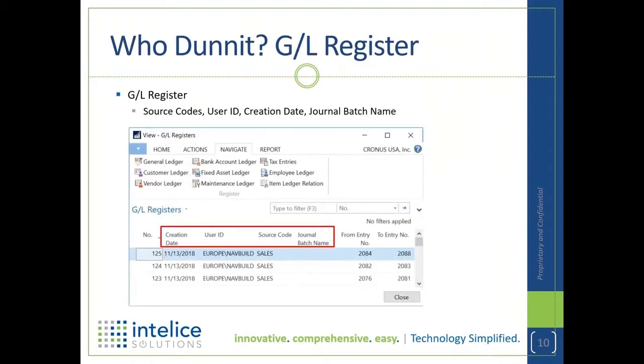All right, my second segment was about GL registers. The GL registers are basically telling you when something was posted, who posted it, and from where they posted it. This is an example right here in red. I should point out four types of key pieces of information on your GL register that you look at first when searching for how or when something was posted. Here we've got three records, and they were all created on November 13th by Microsoft when they built the Cronus company. And then there's the source code, and the source code says from where those things were posted.